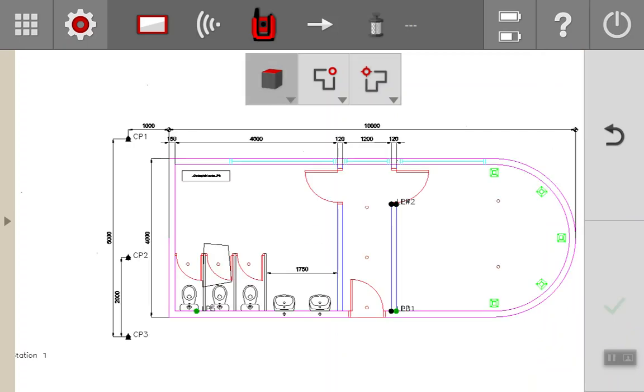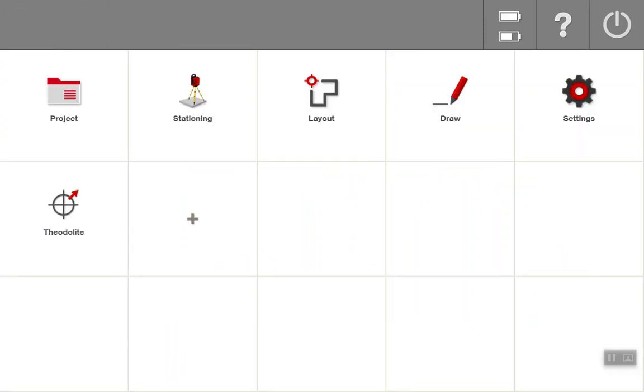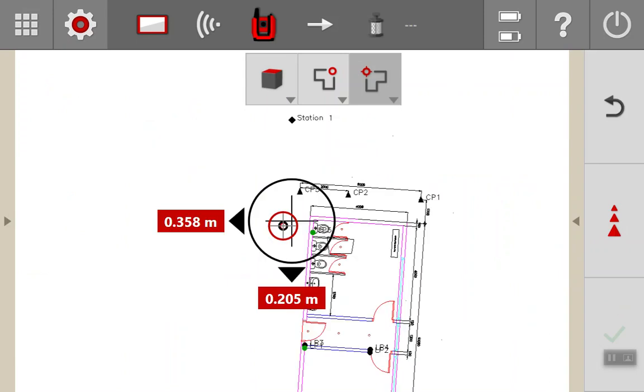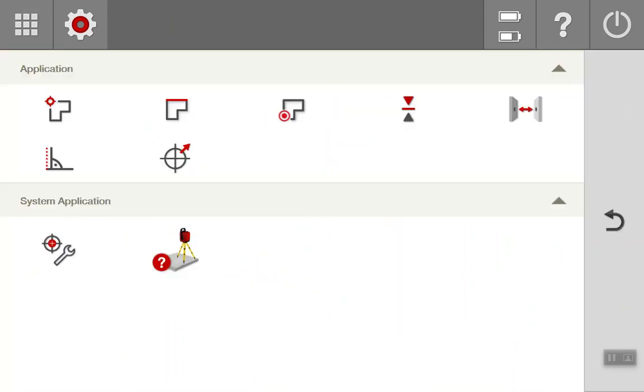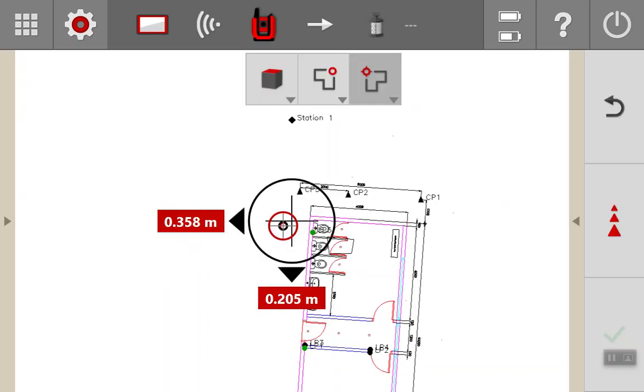Here's a tidy little video to show you how to set out the points. So, assuming the tool is stationed and you're ready to go, we have two ways of getting into it. Through the apps or the home screen, you can do layout, takes you straight to it, or you bring down the applications and it's on the left hand side there. Open up the menu.